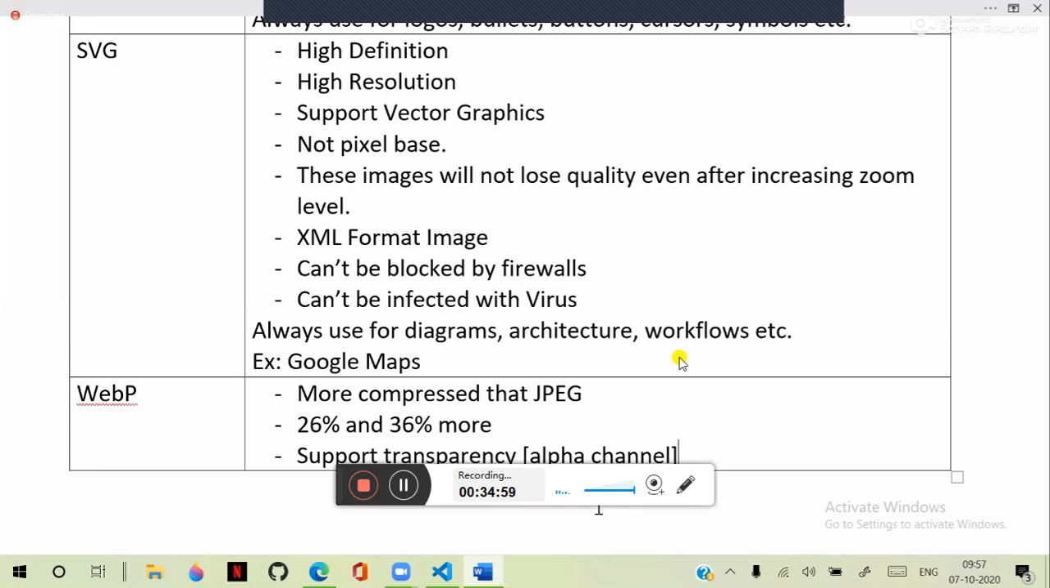But directly saving files in WebP format is not supported in every software. You need to download separate plugins. You need to download separate software for converting PNG to WebP and use that WebP, right? So this is for images which you are going to display with transparency. You want to put them in the background. That means mostly for background and foreground images with transparent content. So this WebP is very much trending these days.